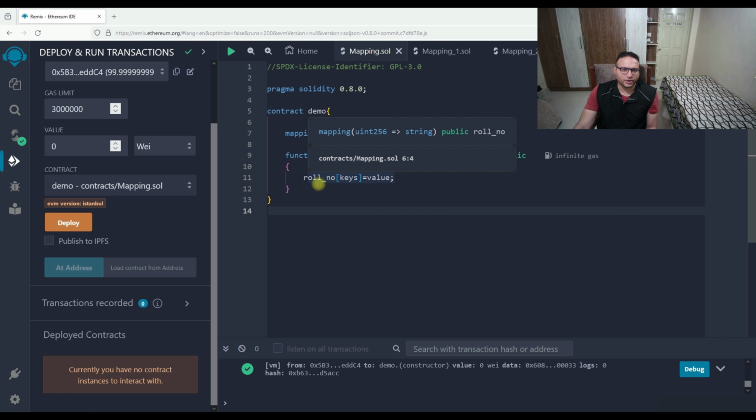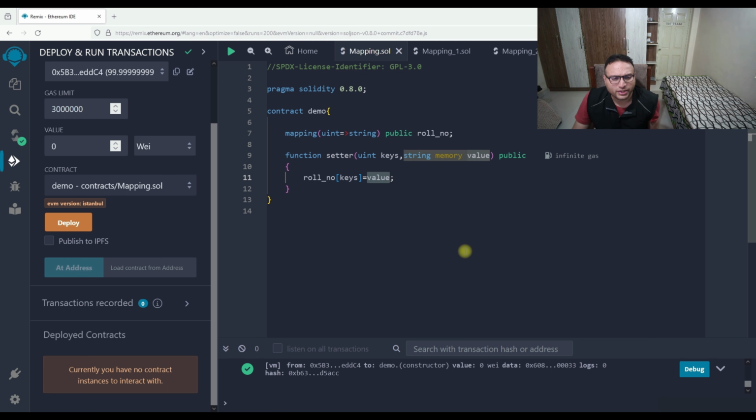Now going inside it, as we have defined a data type over here, we simply have to use it. Whatever value we give as a key should act as a pointer, and whatever value we give there is the value we are taking over here.